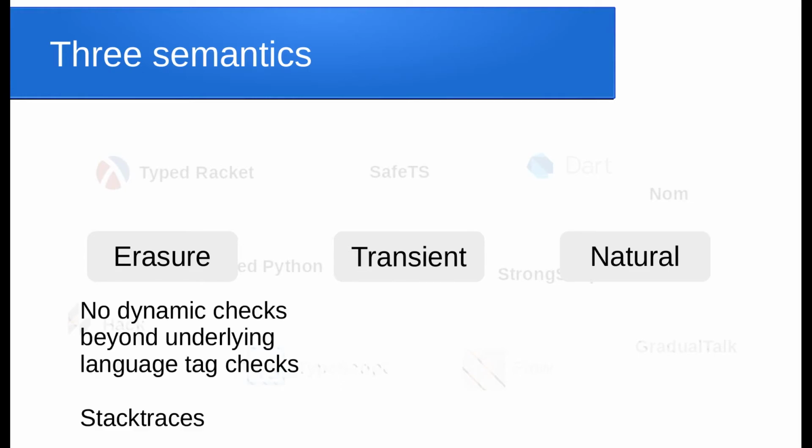The erasure semantics, championed by industrial systems, uses types for type checking and then throws them away to run the program as if it were fully untyped. Thus, any mismatches between type annotations and actual values not caught statically manifest as errors from the runtime, accompanied only by a stack trace to help developers track down the mistake.